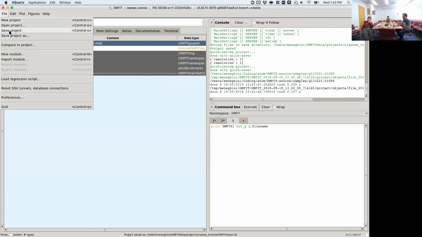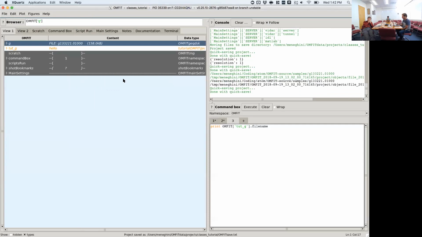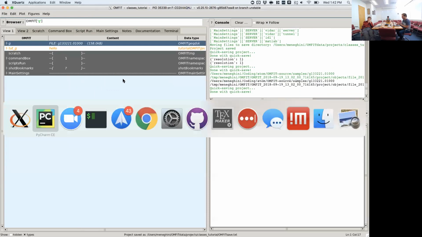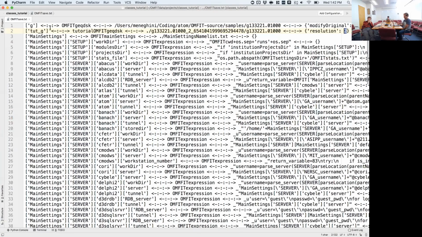So let's save this project. And now if we look at what happened to the OMFIT save, you can see that now this G file, instead of looking into the current working directory of this project, it puts in the full path of the file, and it sets modify original equal true.